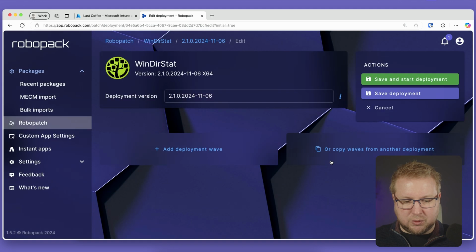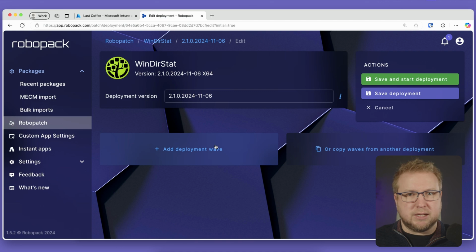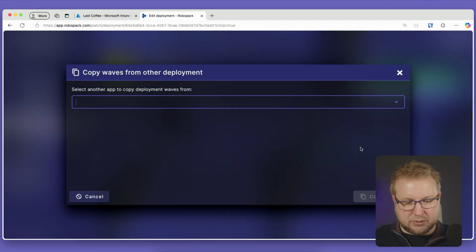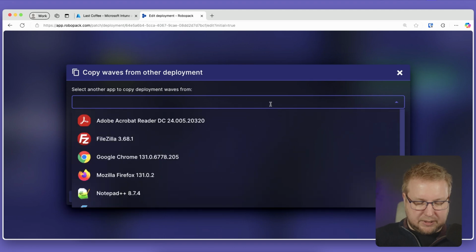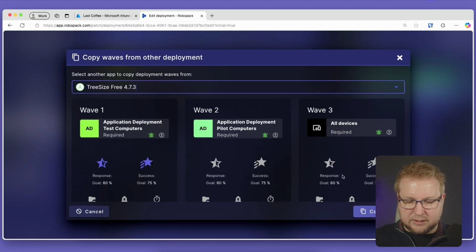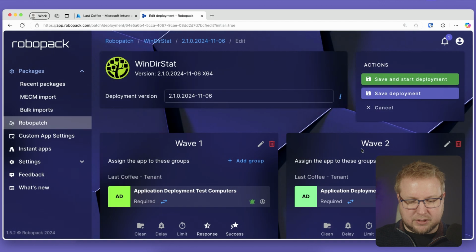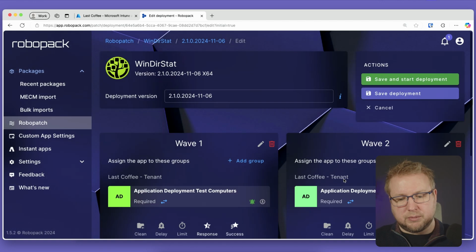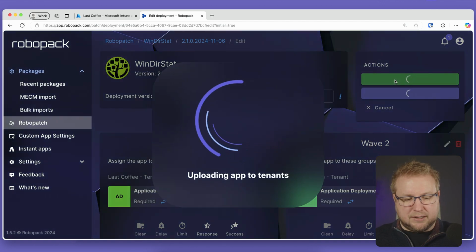So I'll choose Create Flow, and then we've got this wave concept. Now I already created a great wave flow in the previous video, so I'm going to choose Copy. I'm going to find my tree size 3 and choose Copy Waves, and there's the waves ready to go for me to just choose Save and Start Deployment. And with that, the application is fully patched and will be patched as soon as an update is released. Depending on the flow you've configured, that could be slow and cautious or nice and quick. That's up to you.